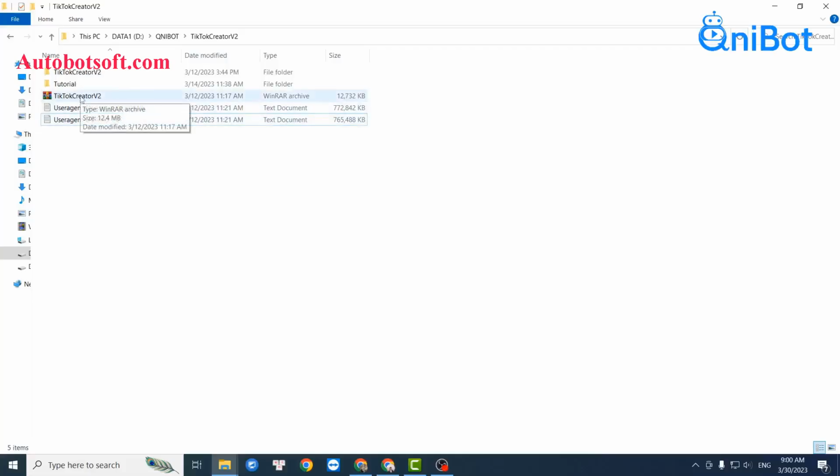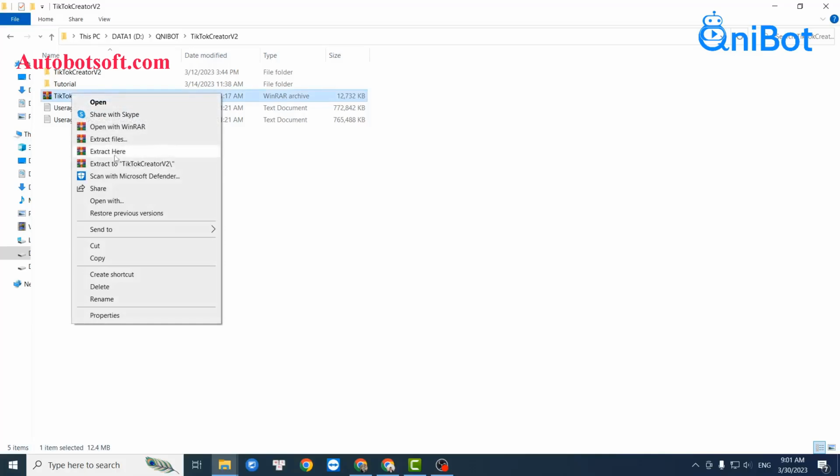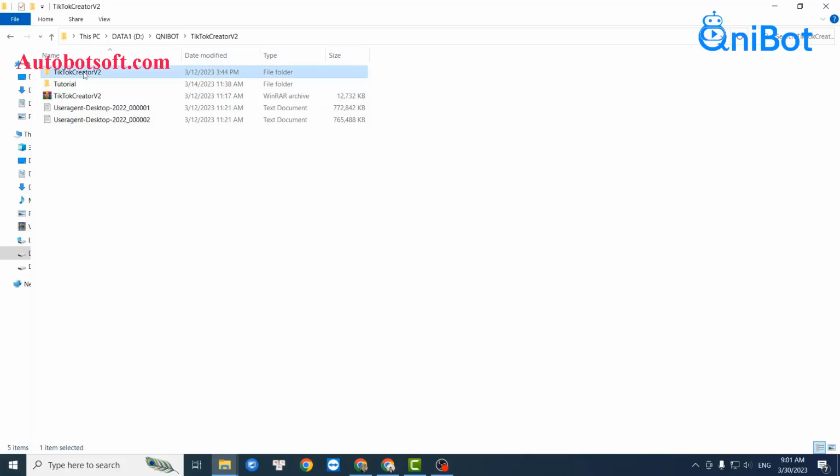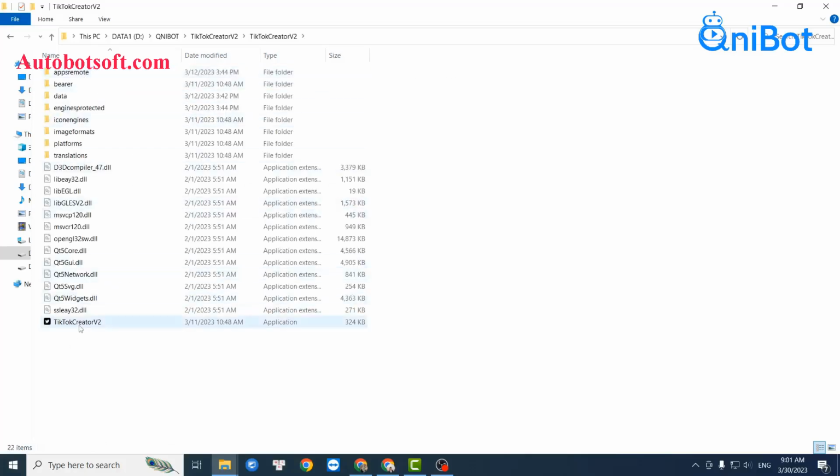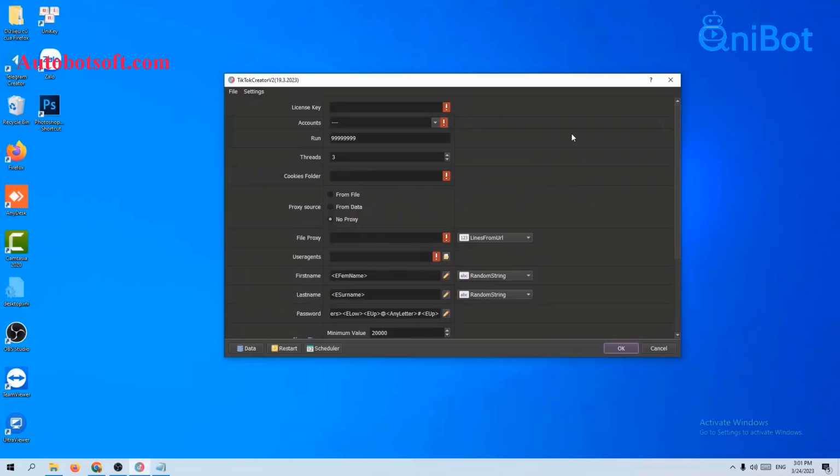This is the software file that I downloaded, and these are two of many user agent files that I downloaded. To install the software, you right-click on TikTok Creator V2 right here, then click Extract here. You will receive a TikTok Creator V2 folder like this. Open this folder, then double-click on this file to install the software. This is the interface of TikTok Creator web-based version software. Now we will set up this tool.